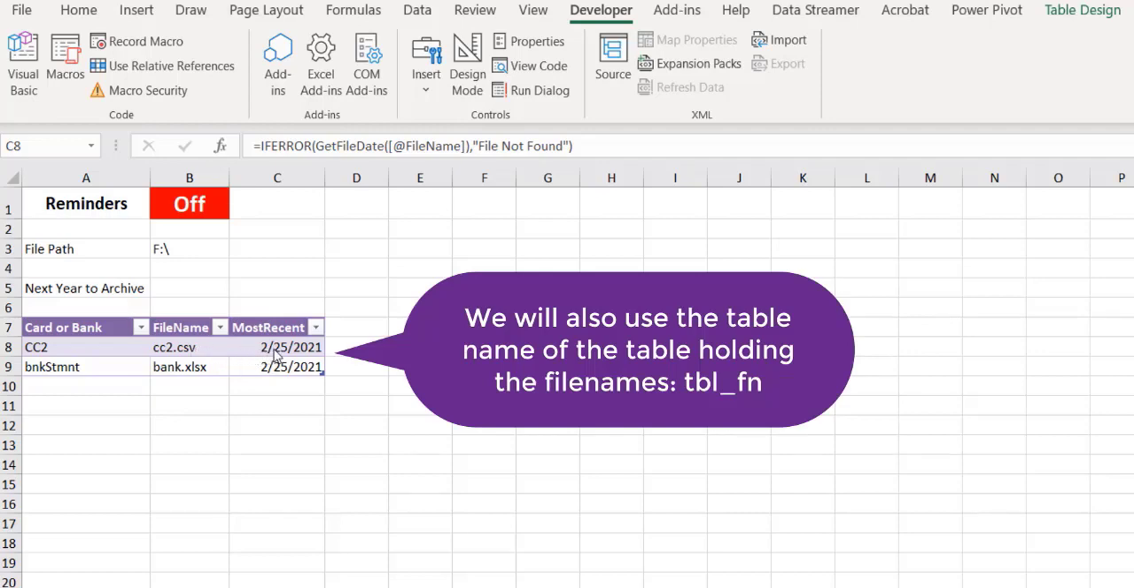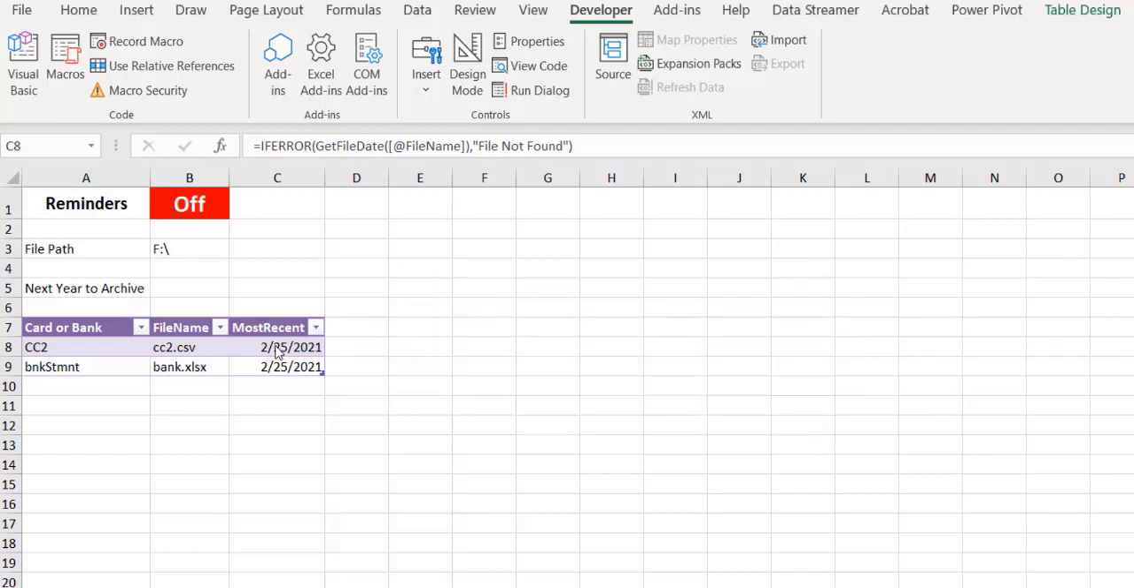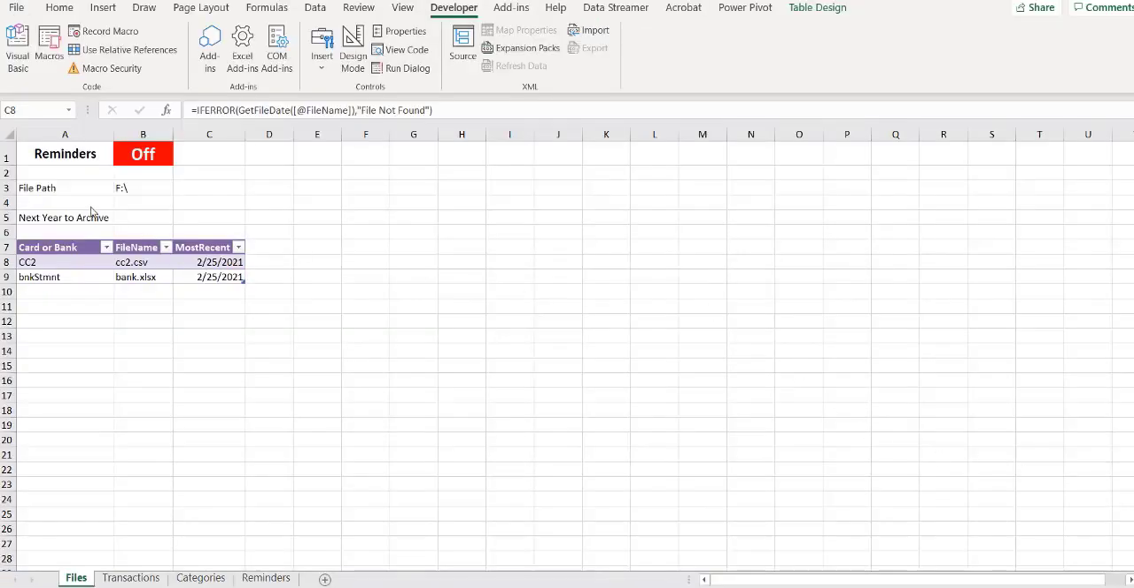CC2 is a credit card file. That's the next file that we're going to use to start assembling the PowerQuery segments that will allow us to automatically put categories in for our credit card purchases, and then the bank statement we'll need when we're going to reconcile the bank statement. We'll leave the next year to archive until we get to the archiving part of the checkbook.